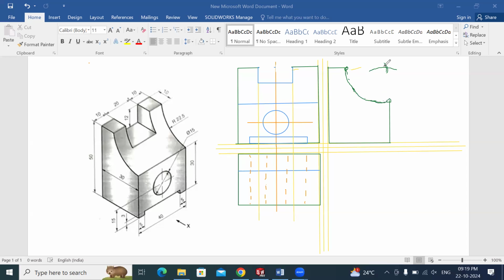Draw a smooth arc, taking this point as a center. Radius is 22 point and join these 2 points. So this is the visible part of the side view. Now incomplete is the hidden part. So to get that hidden, in the front view, the slot is there. Straight way you have to extend.